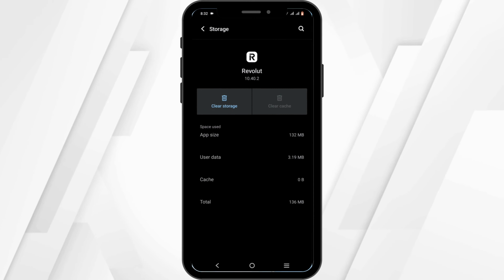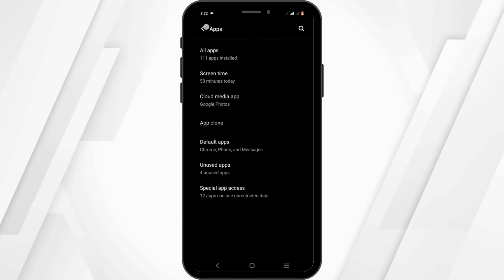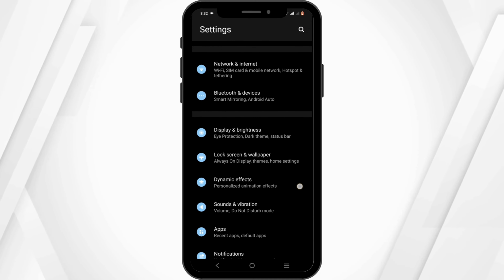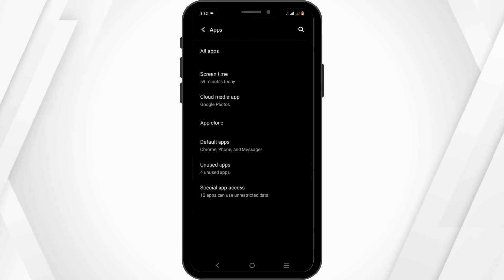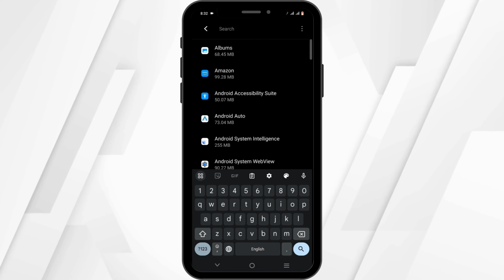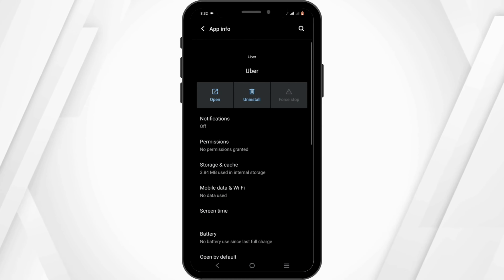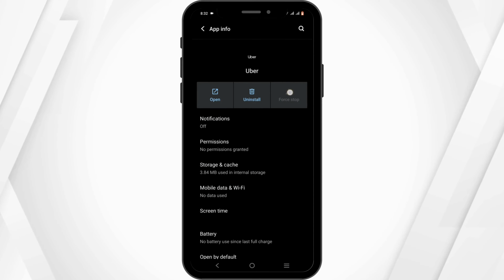First and foremost, tap open your phone settings. In your phone settings, head to your main menu page. You need to navigate to apps. Click on all apps. Tap on the search icon to search for Uber. Tap on the application. Tap on Force Stop.